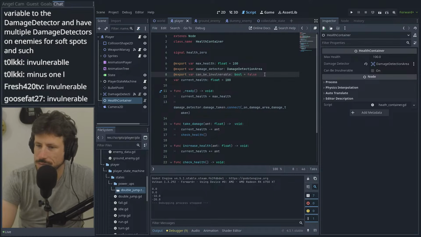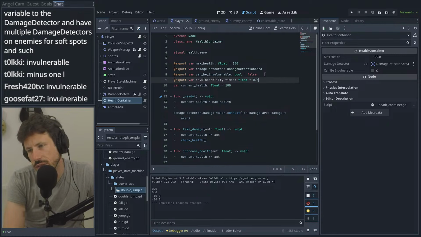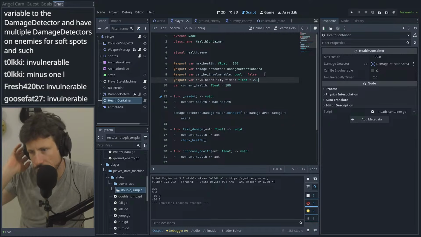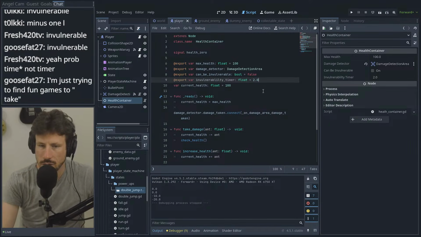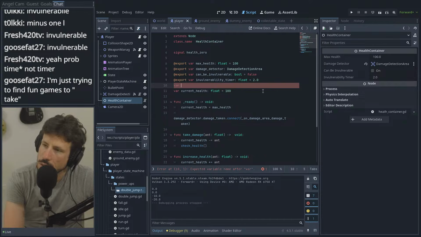Can be invulnerable. And then var invulnerability time is a float. And I guess we'll make it equal to about 1 second. Is that a lot? 2 seconds? Depends on what's going on. 2 seconds seems like a lot. And then the variable that I like to have, invulnerable time remaining? Yes.